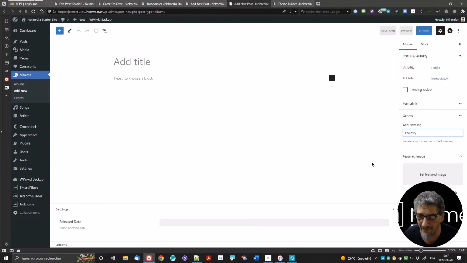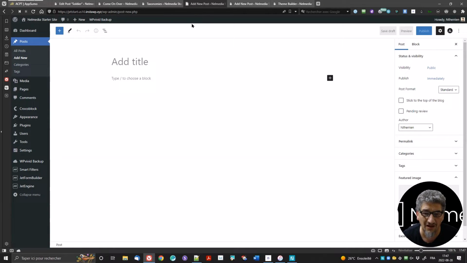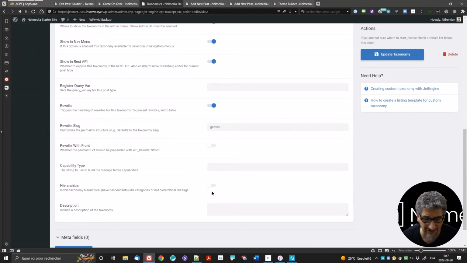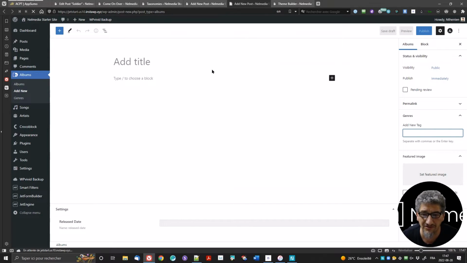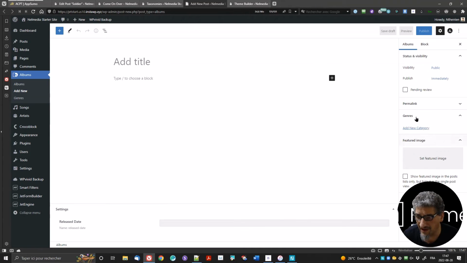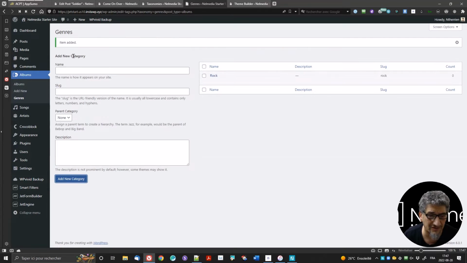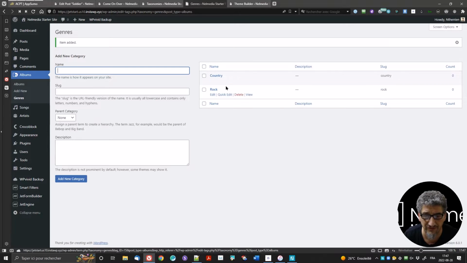Can be confusing. By using the option here called is hierarchical, let me go back to advanced settings here and toggle that on, update it, and refresh this page. Okay. Now you can see that we don't have that field anymore. So that means that if I add a new one, let me just go there first of all and add a new one. So let's say rock. I'm gonna have the two that we need right away. So rock and country, enter. So we have two here.